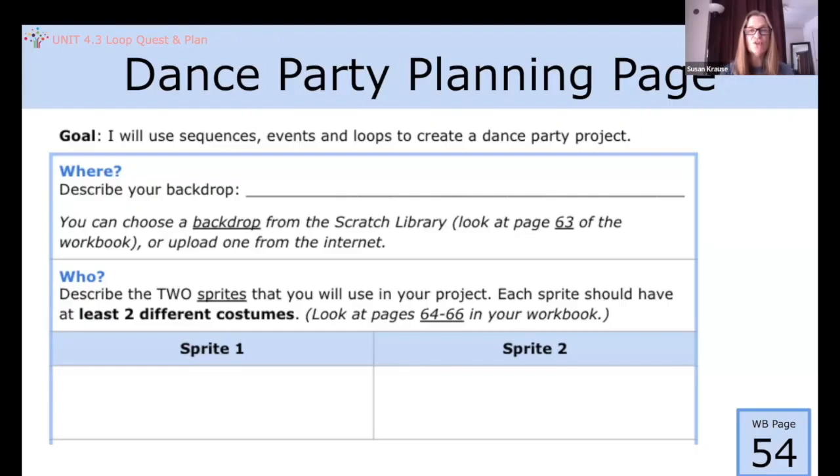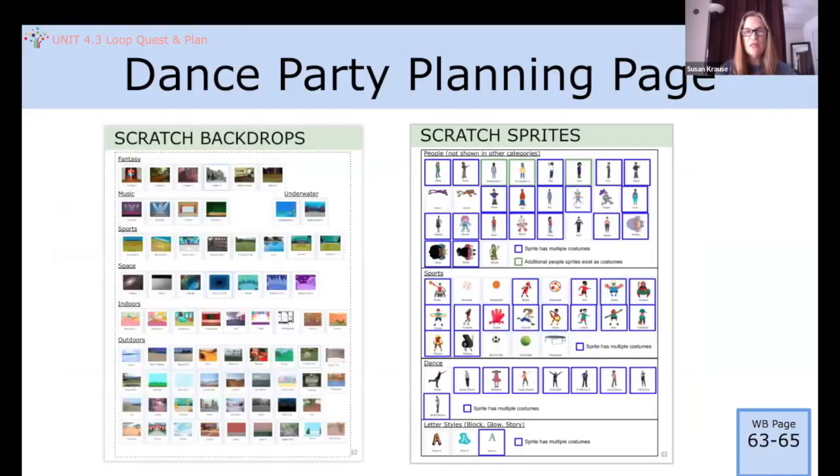Then you will describe 2 sprites that you will use in your project. Each sprite will need to have at least 2 different costumes in order to animate them. On pages 63, 64, or 65, 66 in your workbooks, there is a list of most of these sprites that are available in Scratch. There may have been a few new sprites added since the workbook was printed. If there's a blue outline around the sprite, that means it has more than one costume. So these are the sprites that you should choose for your project.